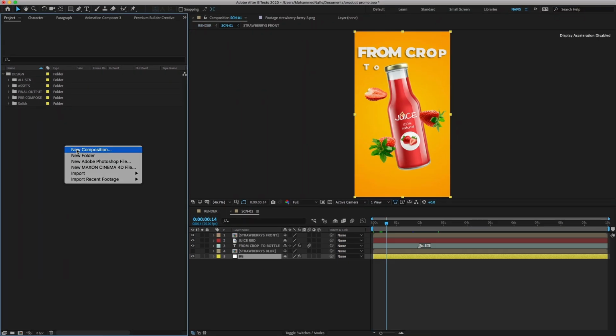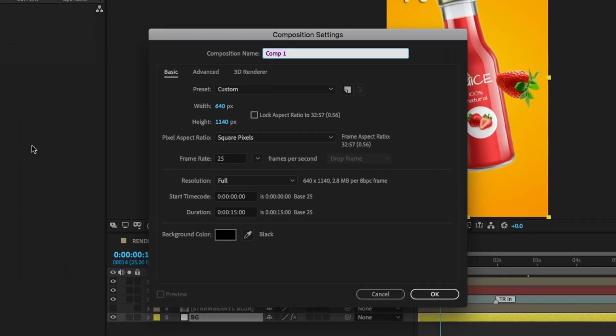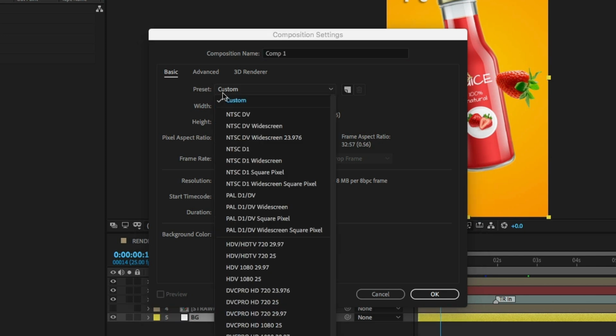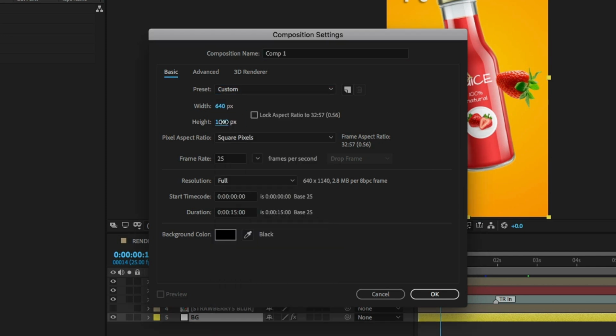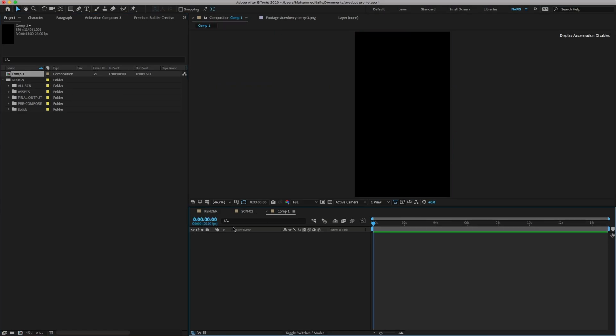In the Project Panel, right-click and make a new composition. This setting is for Instagram Reels, so you have to change the ratio. Preset custom, width is 640 and height is 1140, 25 FPS, and duration is 15 seconds.